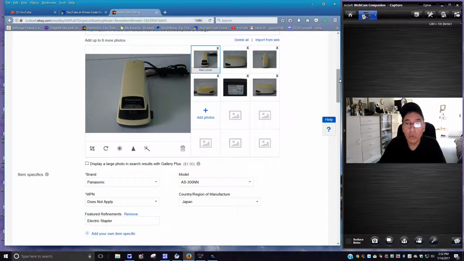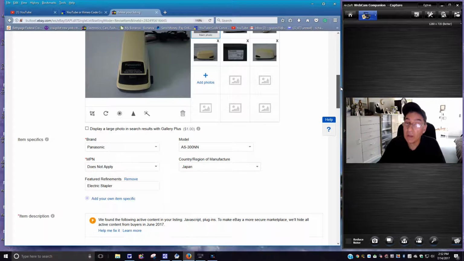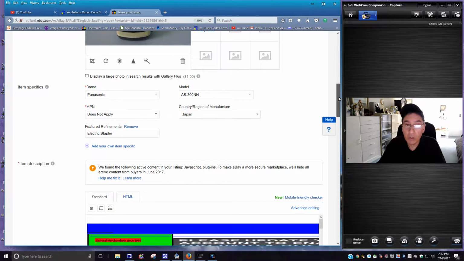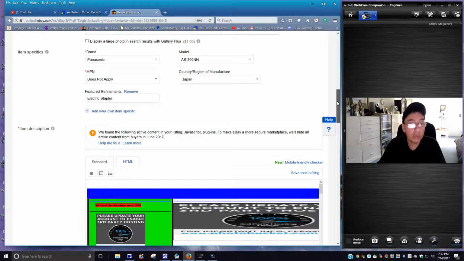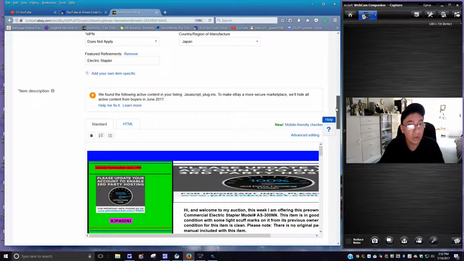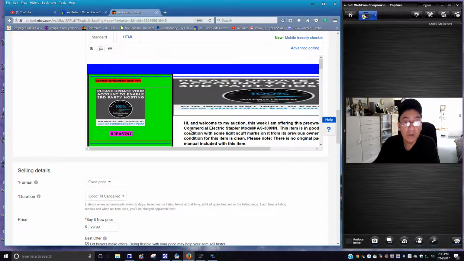But again, with all eBay's changes, they did give ample notice, even on eBay Radio. They said if you have anything, to start making corrections, because it's going to interfere with your listings, which it did. And as you can see here, you get a message that says we found the following active content in your listing: JavaScript plugins to make eBay a more secure marketplace. We will hide all the active content from the buyers in June 2017. And when you click on help me fix it, it kind of disarrays all the text, all the wording in here. You know what I'm saying? So I'm going to do it manually, and then I'm going to show you what it looks like.